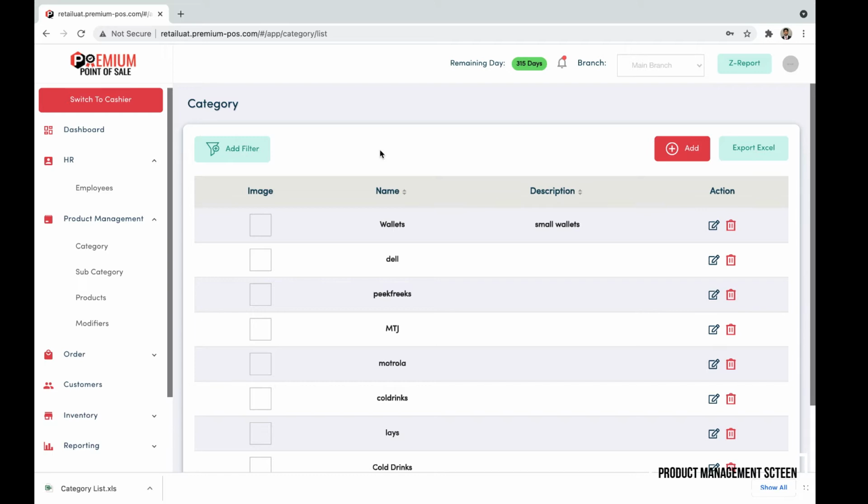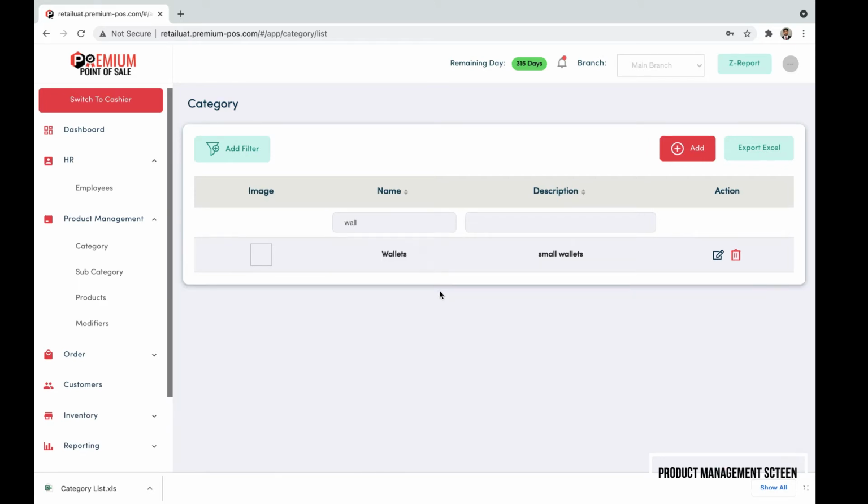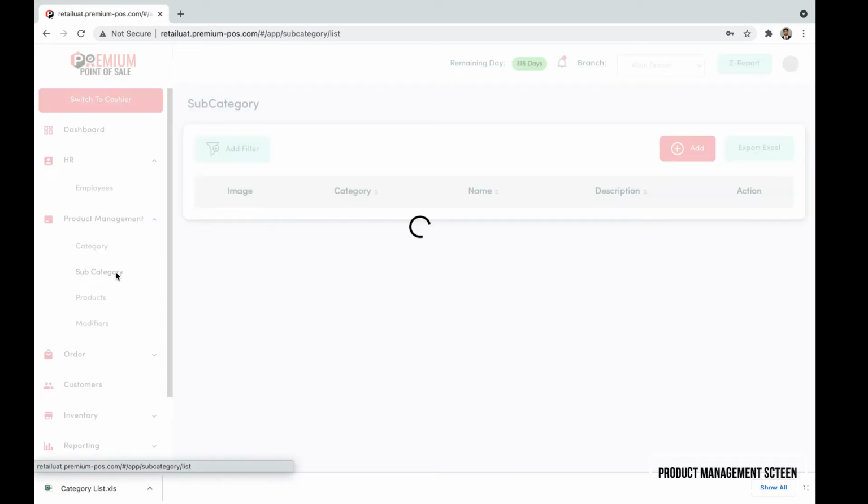We can also search for a particular category by clicking on the add filter button and two fields appear. We can search a category either by the name or the description. As you can see, I have written vol, and the category matching this name has been given to me by the POS system. So now I'll go to the navigation bar again and click subcategory.